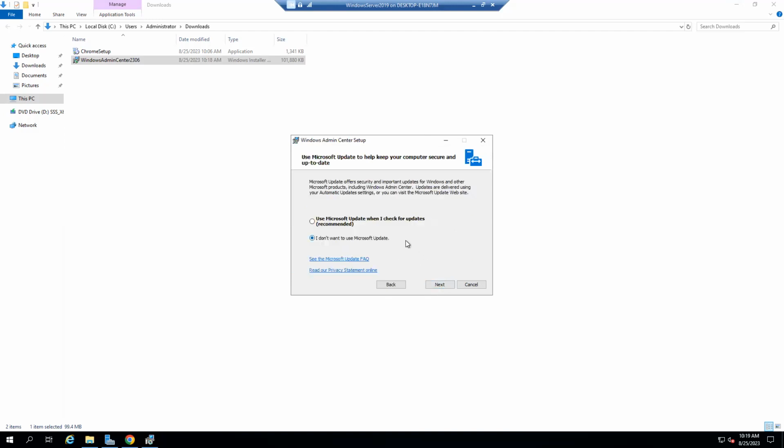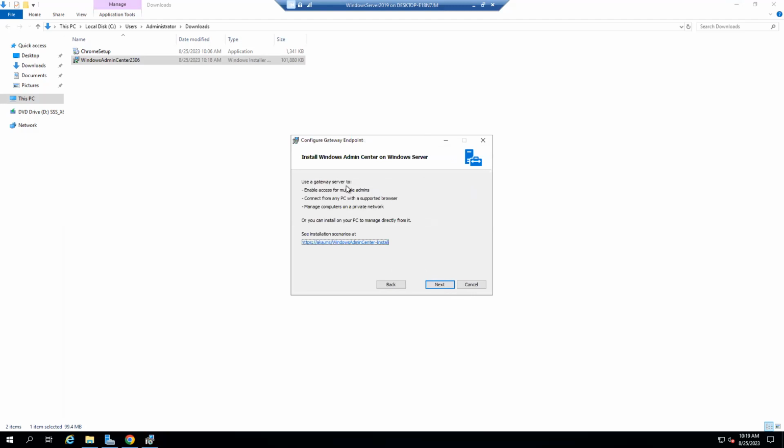And it is offering to use the Microsoft update. I'm going to click on next. It says install on Windows Server, so use the gateway to enable multiple access, etc. This is the trial. All right, so I'm still going to click on next.